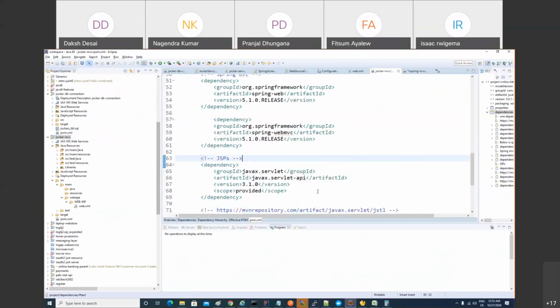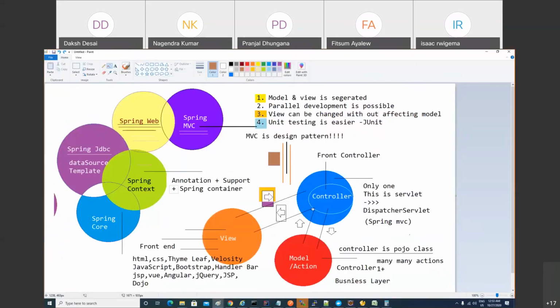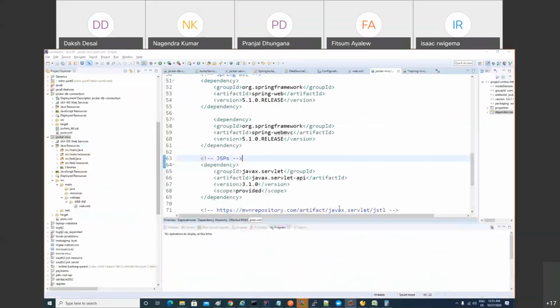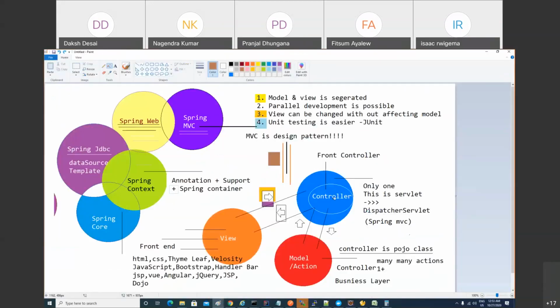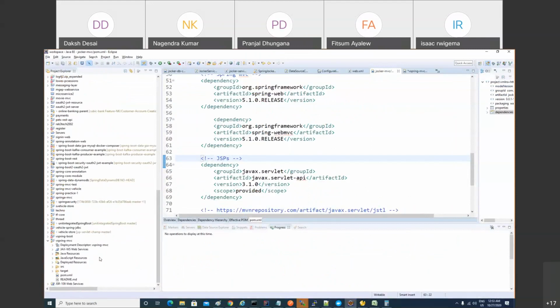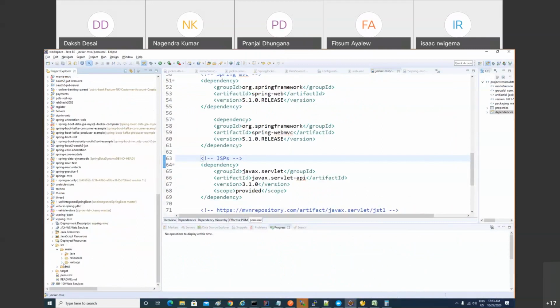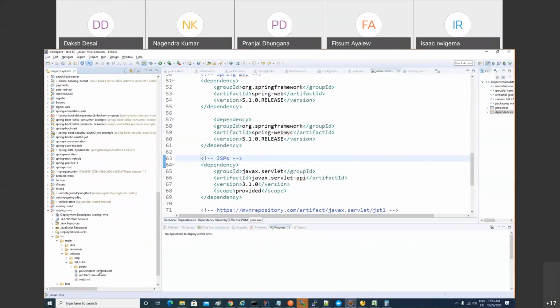So in this you have to design how many components? 3 components: model, view, and controller. First of all, let's design the controller. Controller means we need to design a configuration file. The controller is the DispatcherServlet, and you can configure it in 2 ways, using XML or annotation. I am going to use XML.